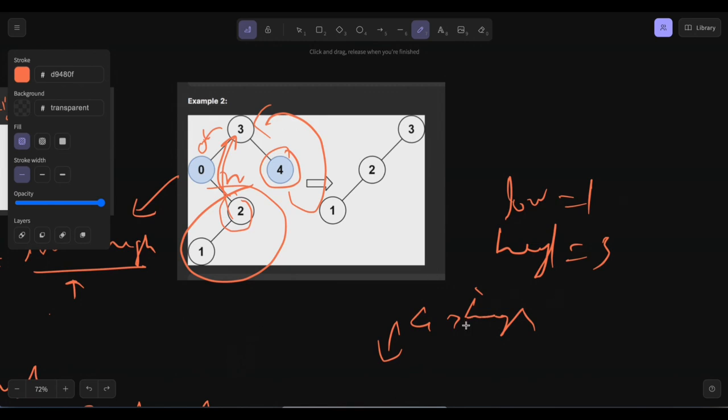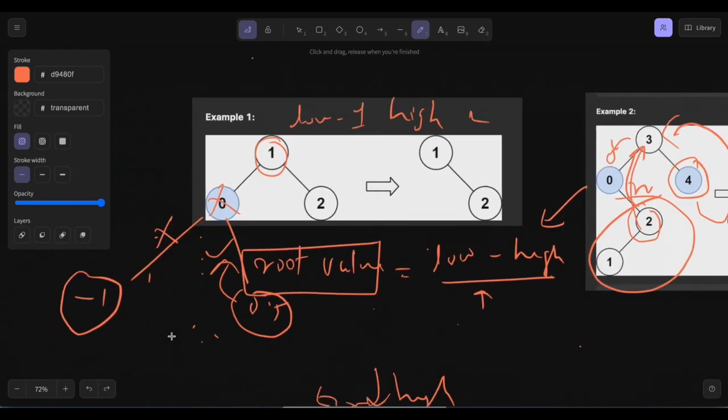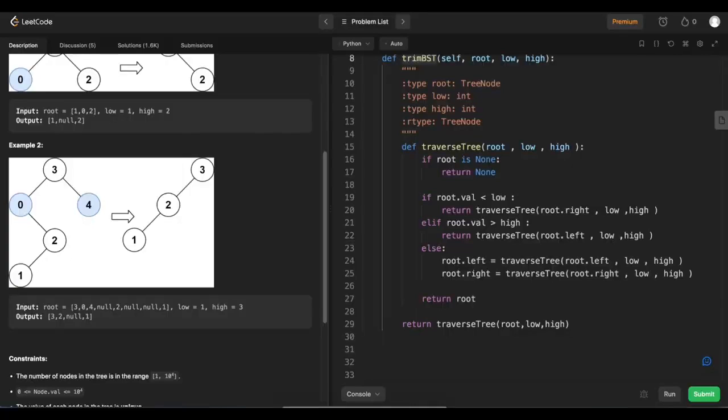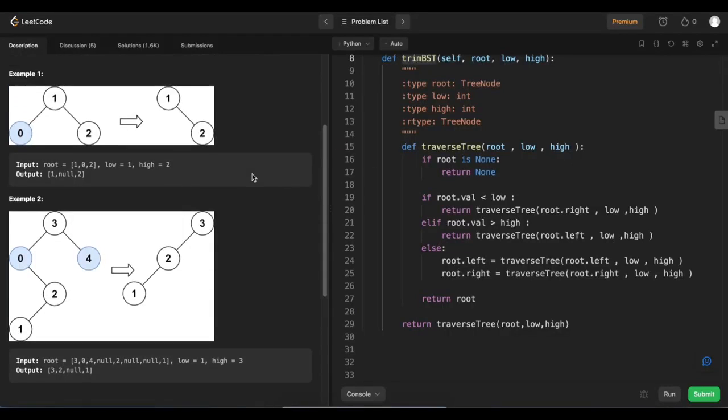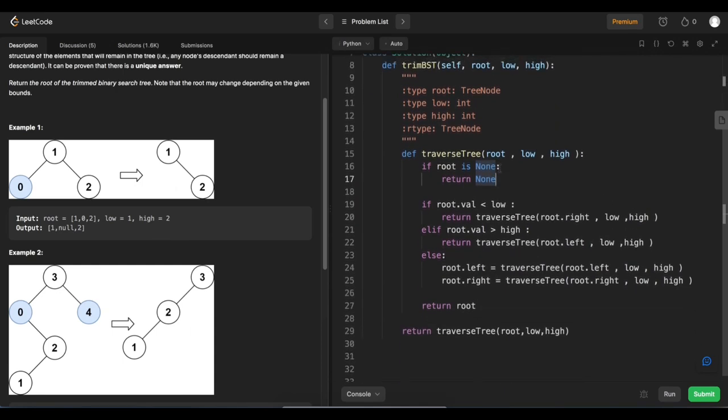So the answer is we have to use the BST property, keep traversing the tree based on the root value, and then compare. If I look at the code, it's actually pretty simple. You start with the root node. If the root node itself is none, you just return none. That's the base case. Then you compare the root value with low and high. In this case, if you start with 1, is 1 less than low? No, right? Because 1 is equal to low.